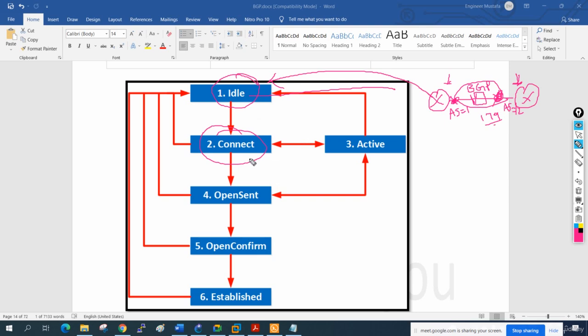Then we have the connect state. Connect is nothing but the BGP process waiting for the TCP connection to be established. Here they are waiting; if everything is okay, then they will move to connect. Here we configure BGP, here we configure BGP, both have correct configuration, no issue, then they will move from idle to connect. In connect they will wait for the three-way handshake. So BGP is waiting for the TCP three-way handshake to complete. If the three-way handshake is completed, then they will jump to OpenSent.